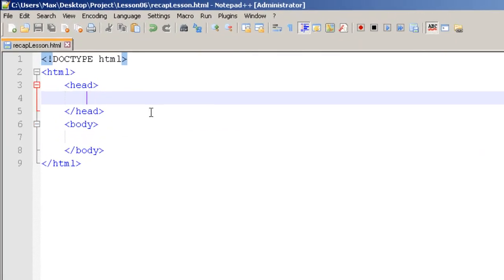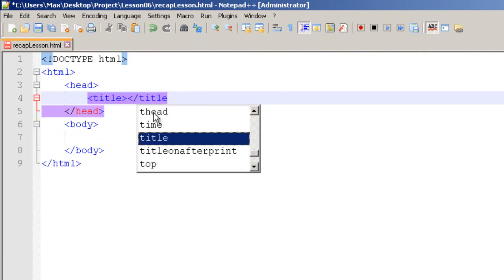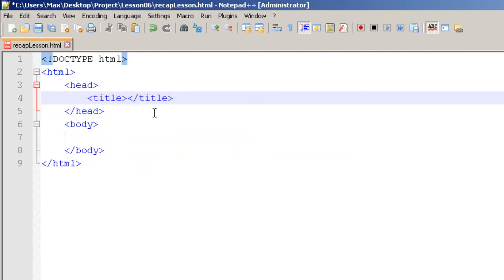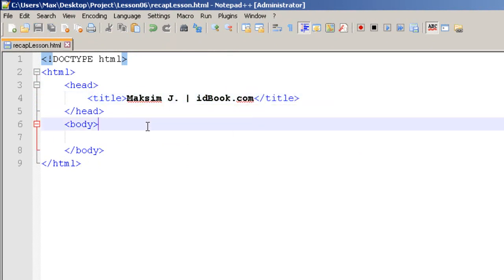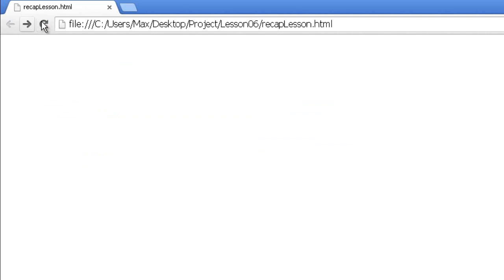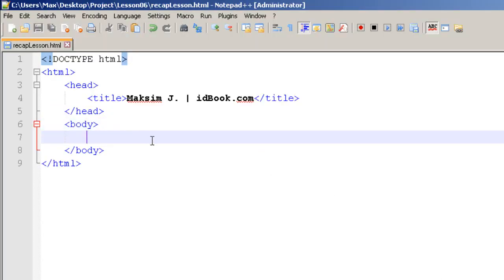The first thing I want to do is add a title. So it's going to be something like Maxim, and then Maxim J. And then we want to add maybe idbook.com, something like that. So let's see how that looks. Yeah, that's cool. So let's move on.